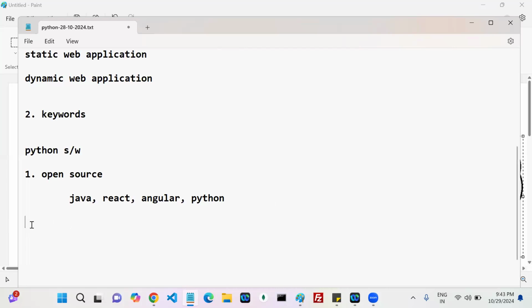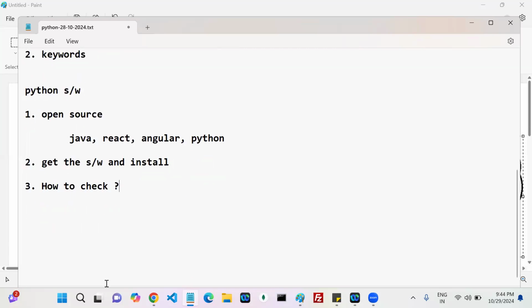Once you get the software and install it, how do you check whether it is really installed in your machine or not? Is my Python really installed or not? How can we check it?